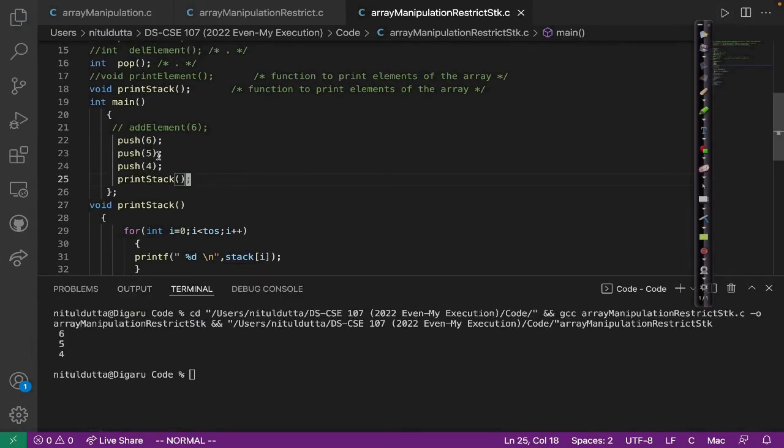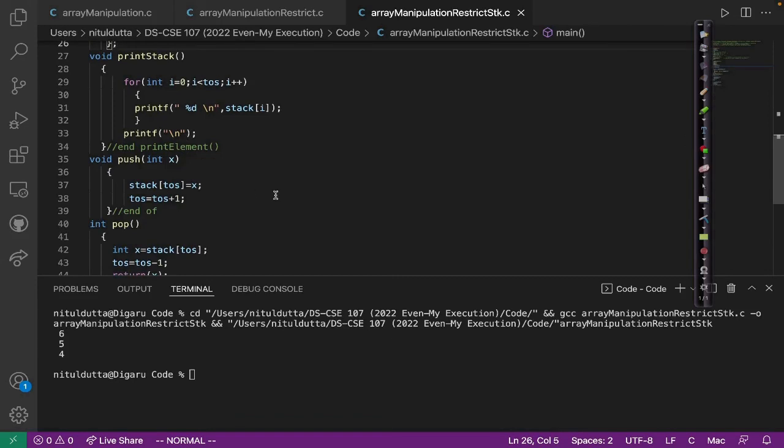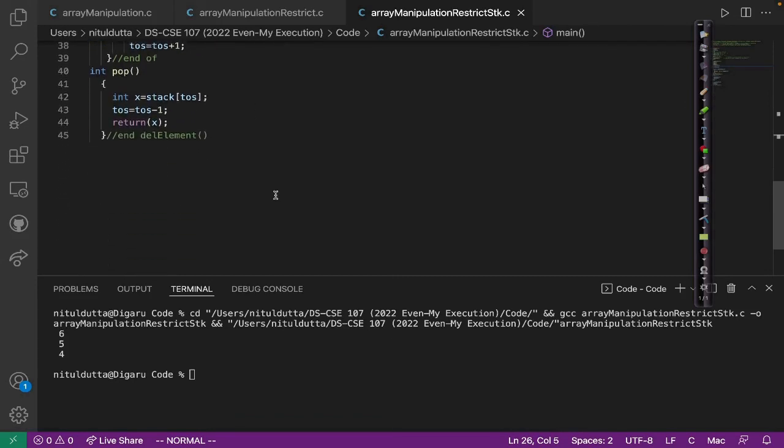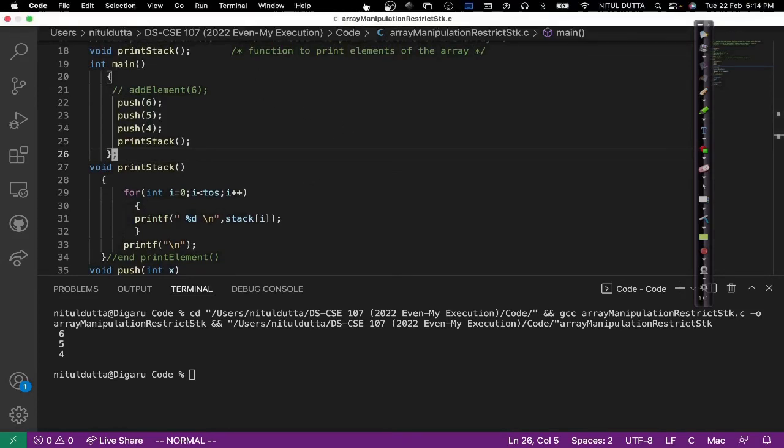6, 5, 4, these 3 elements are entered and it is printing. Now again I can delete an element accordingly, and that will be reflected here, that the element is deleted. Okay, now let us go one step ahead.